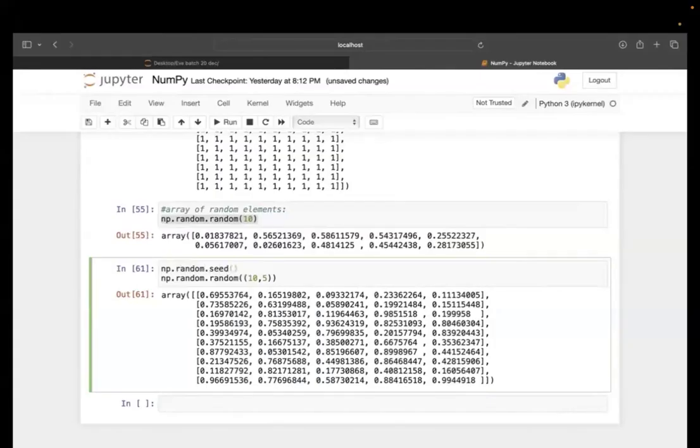np.random.seed with any number. The number we mention inside the seed does not contain any particular logic. It's just that the function is created in that way. We have to mention some value, some argument, inside it.